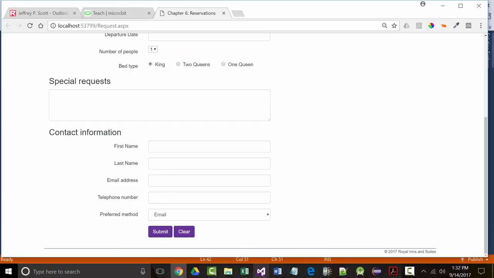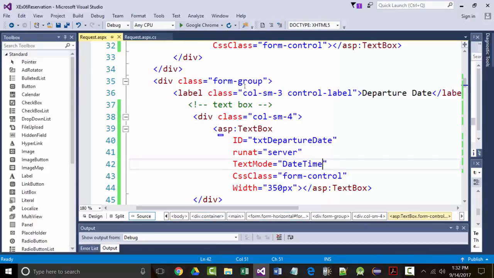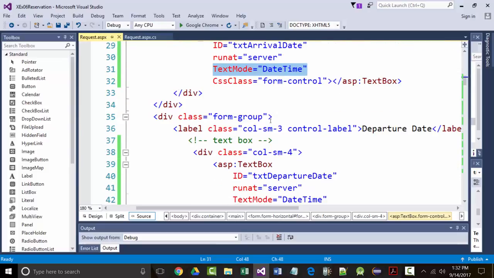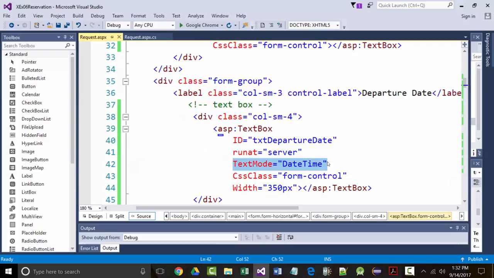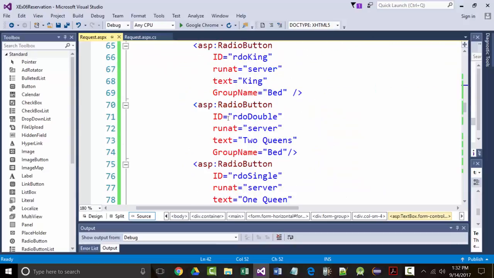So let's go back, because I wasn't trying to confuse anyone, not even myself. The changes we made in the ASPX file: change your text mode for the arrival date and for the departure date. They're currently set to date. Change them both to date time. So the one here and the one down here. Does that make sense? Change both of those. And then also, for our radio buttons, for each radio button, add a group name equal. It has to be the same name exactly.